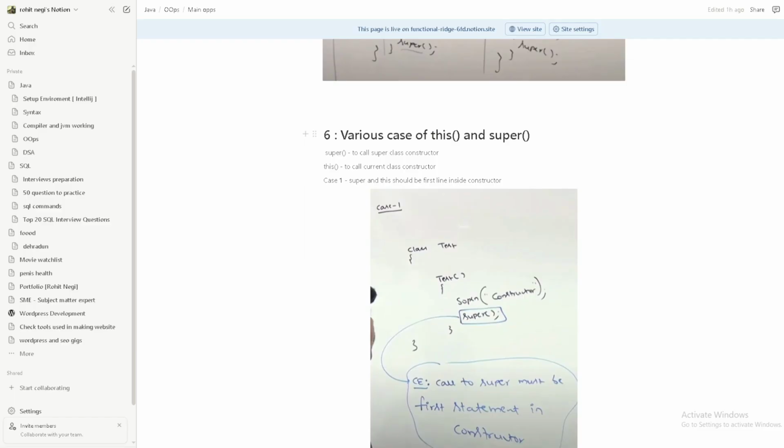So yeah, our sixth point is various cases of this and super. There are various cases of this and super inside a constructor, just learn about that. We all know super is used to call the superclass constructor, or you can say the parent class constructor, and this is used to call the current class constructor.